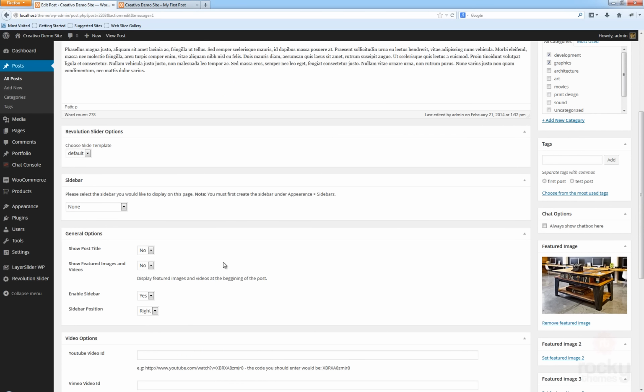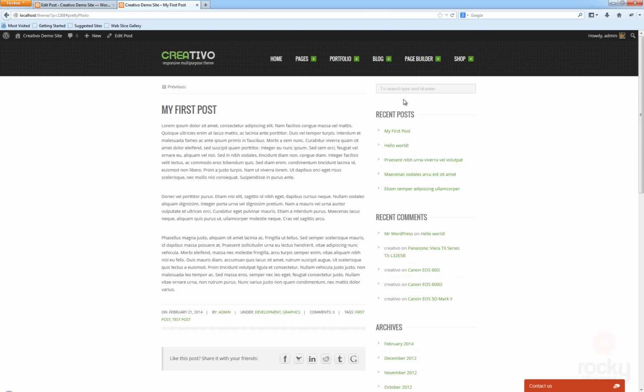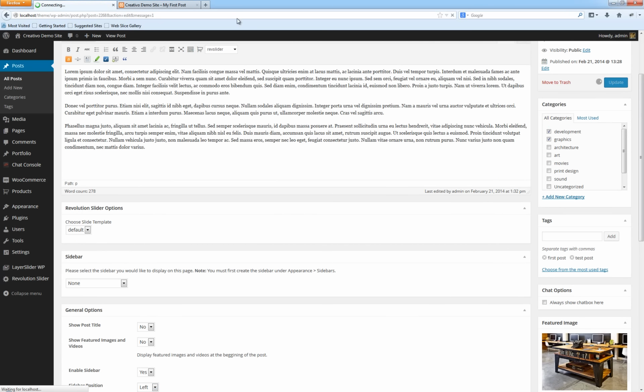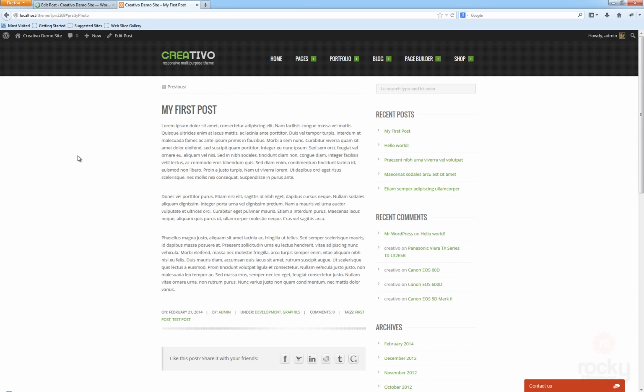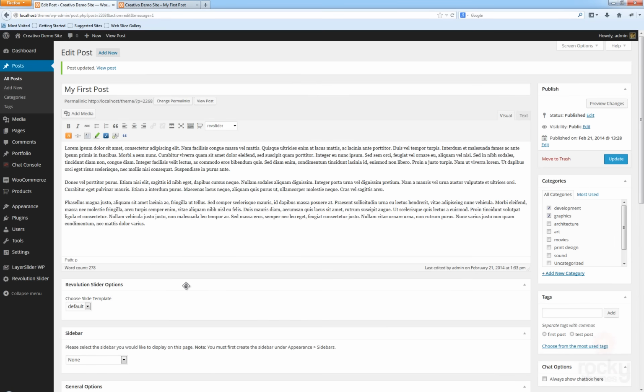Let's go back. Let's say that you want the sidebar to be aligned on the left, not on the right. You can just change the position here, update, hit refresh, and as you can see, the sidebar position changed.